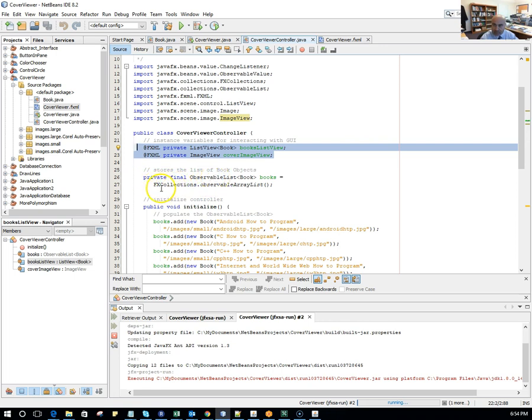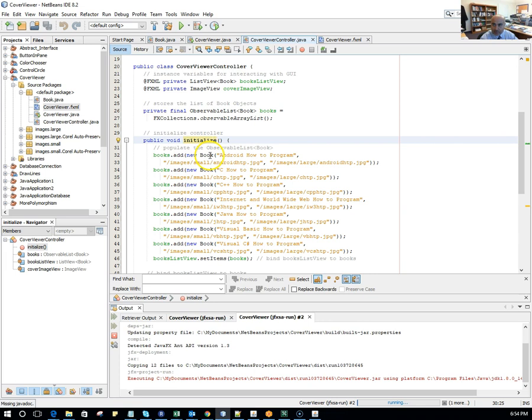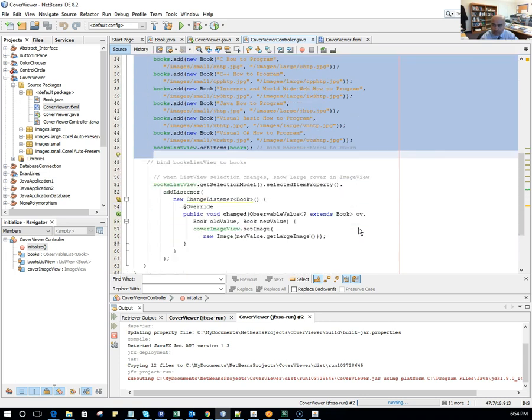okay, bringing up the FX collection, and then I have this initialize, and in my initialize is where I add these books, okay. So Android, how to program, here is the path to my image, okay. Again, here is my title, path to my image, okay. So then I have created this entire list, and this is all coming from the book that you have.